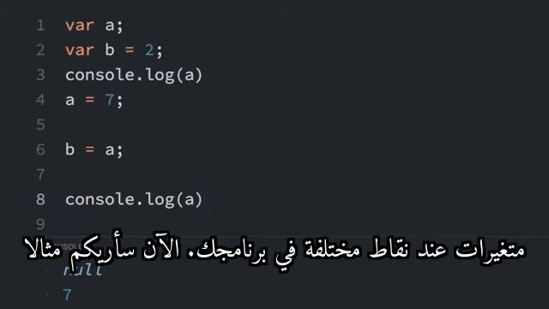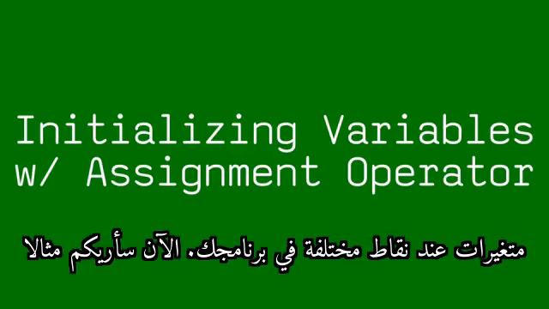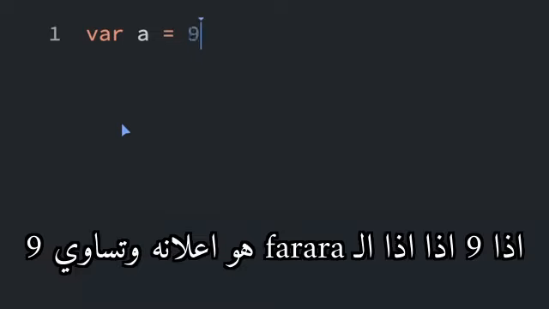Now I'll show you another example of initializing a variable to an initial value at the same time it's declared. So I'm going to say var a equals 9. So the var a is declaring it, and the equals 9 is initializing it with the assignment operator, which is the equal sign.